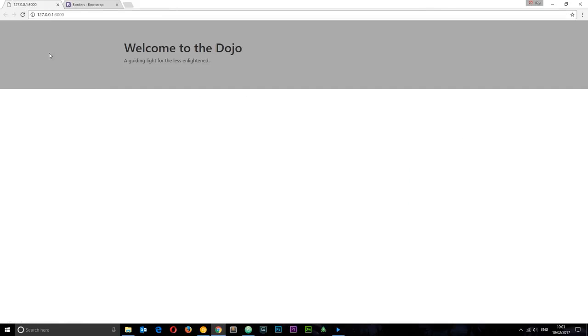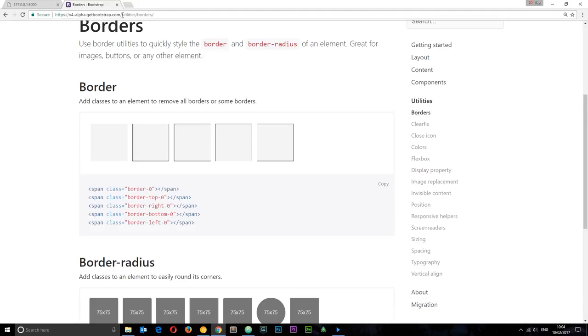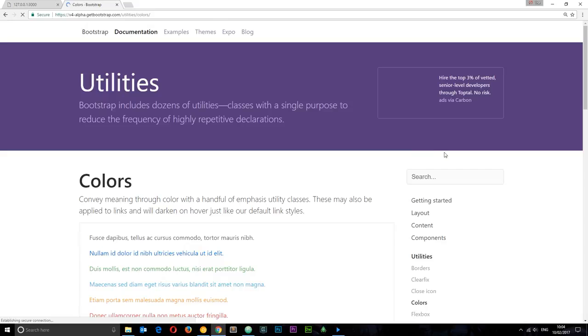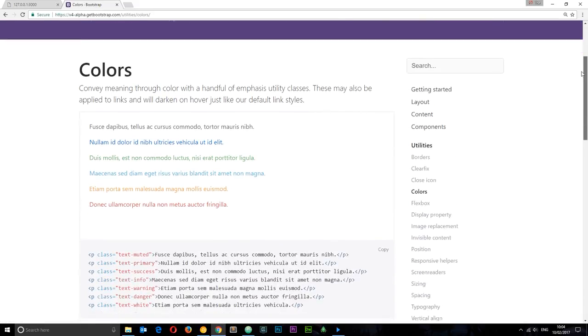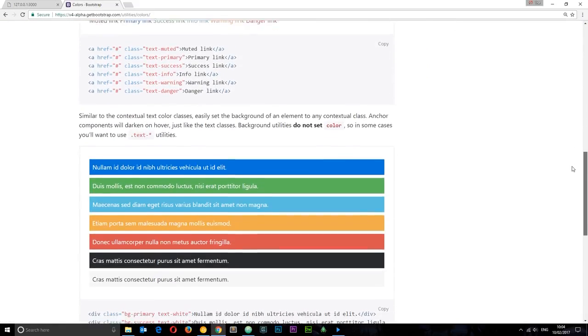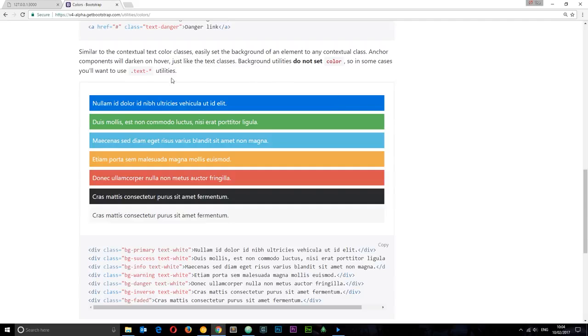Currently it's this grey colour. That's very boring and bland. I want to change it into a slightly more vibrant colour. So let's go to colours first of all, and scroll down and see if we can find anything on background colour. And here we go. These are the different background colours right here.